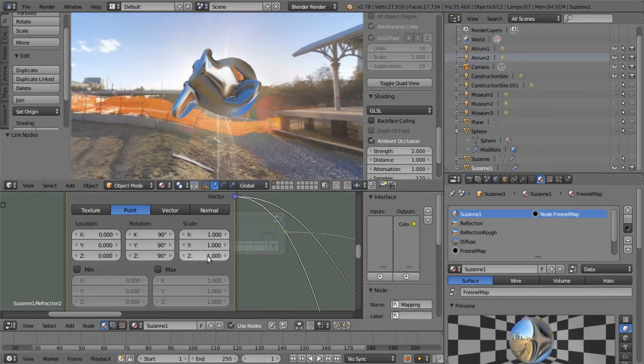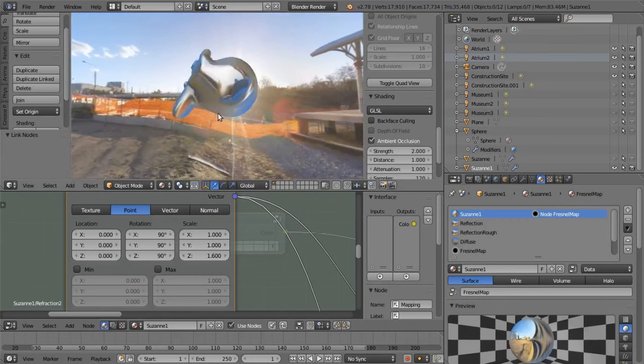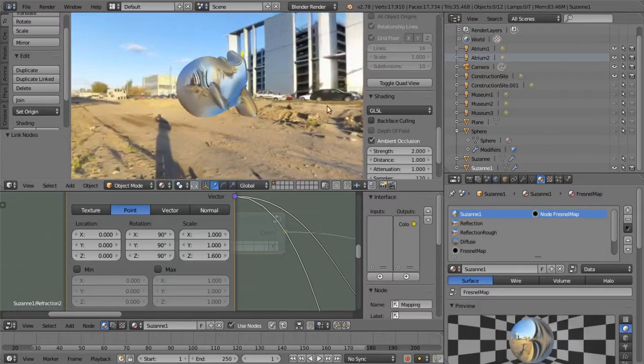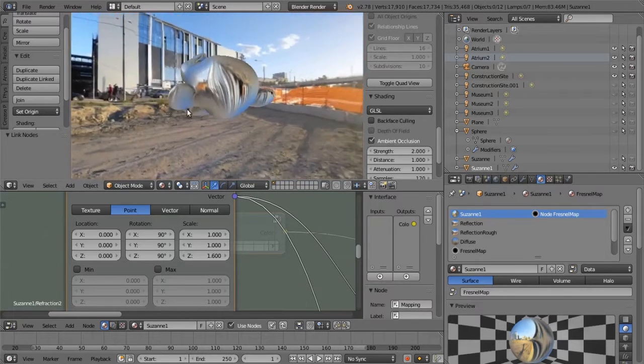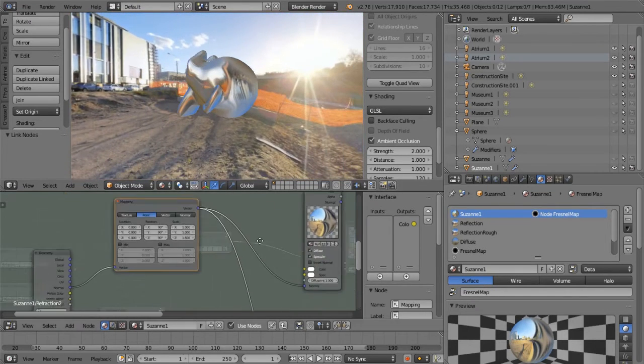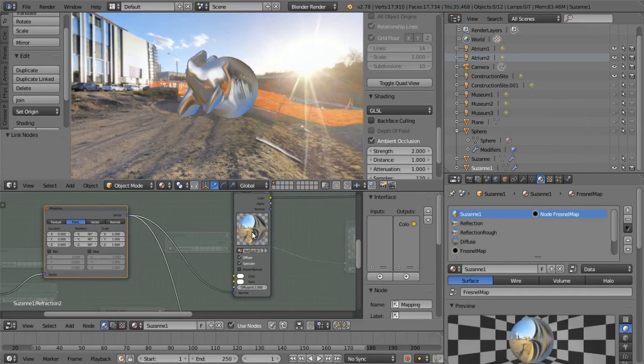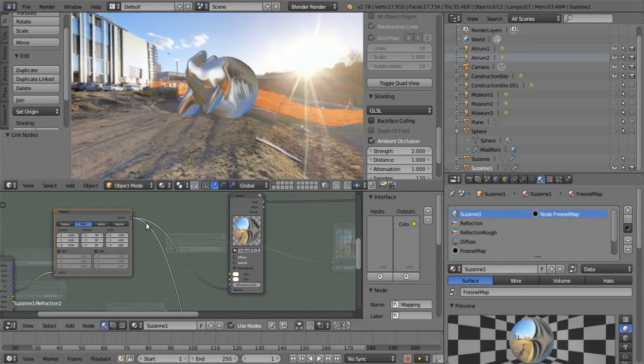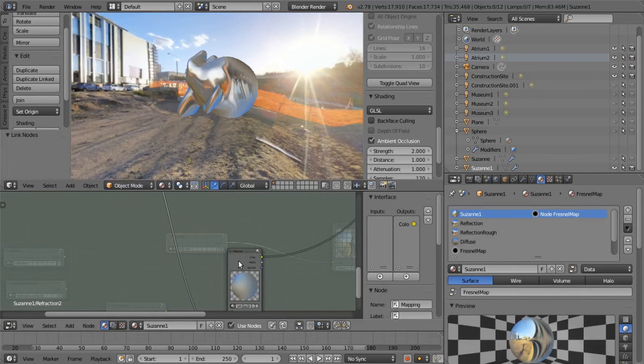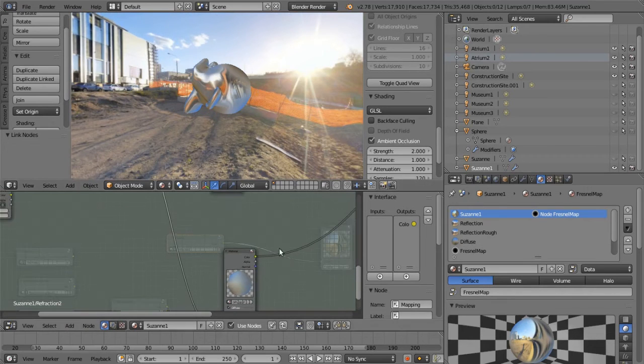Now the next thing we're going to do is go to the Z, and we're going to just kick up the Z value probably to 1.6 like that. We'll kind of enlarge the image a little bit, which is something that would happen. And now not only has this affected our reflection, but it's also affecting the diffuse. So the diffuse texture is doing very much the same thing.